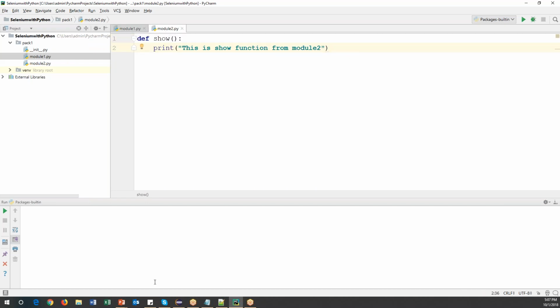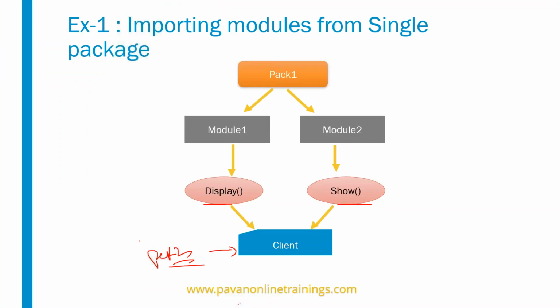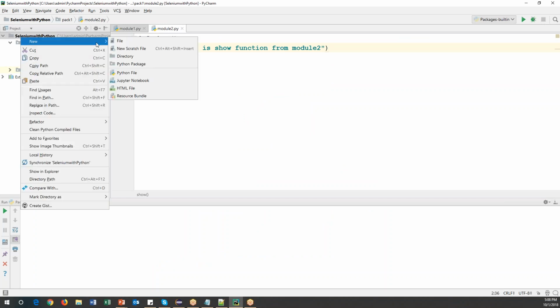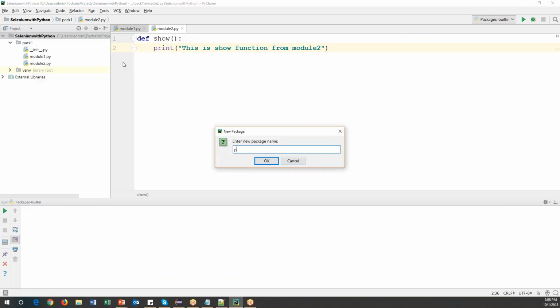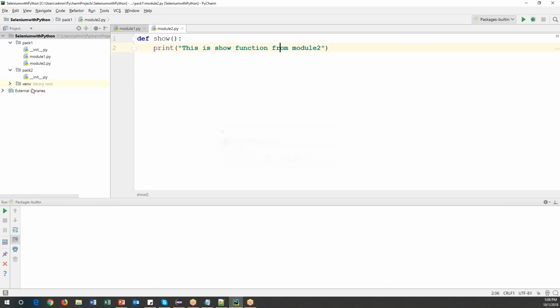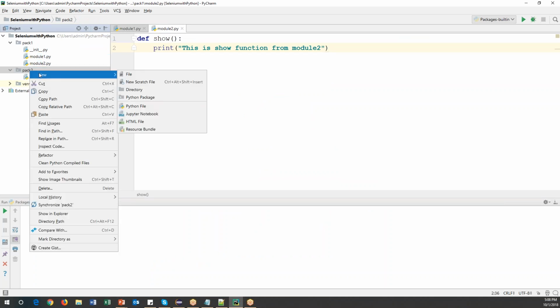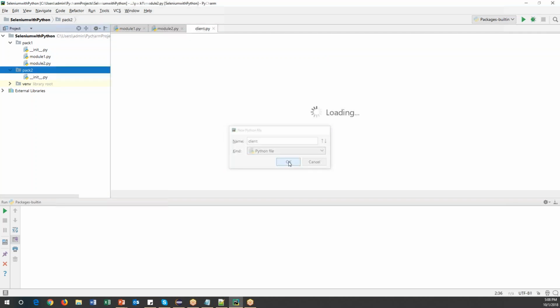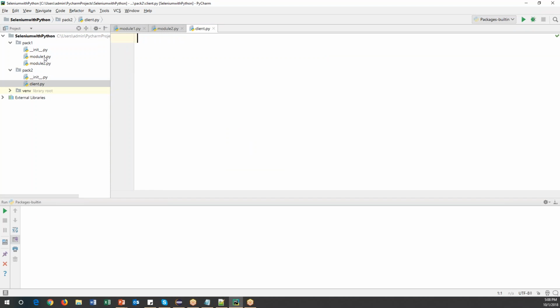Now let us call these two functions from these two modules in another module called the client module, which we will create in package 2. Pack1 is already there. Now I'm going to create another Python package, let's say pack2. Now I'm trying to access these two modules inside pack2. So here I will create a new Python file and name it client. From this client, I should be able to access module 1 and its function, and module 2 and its function.